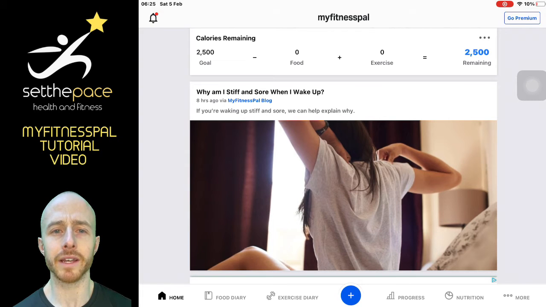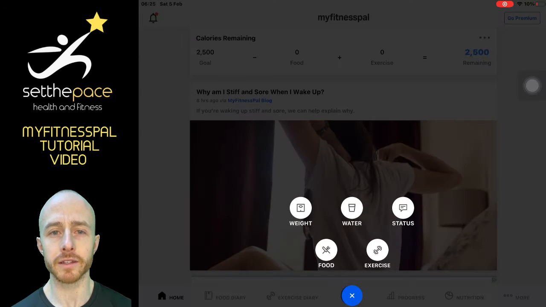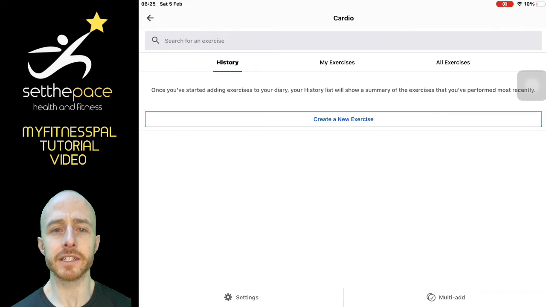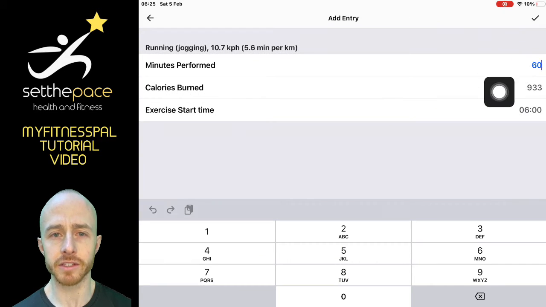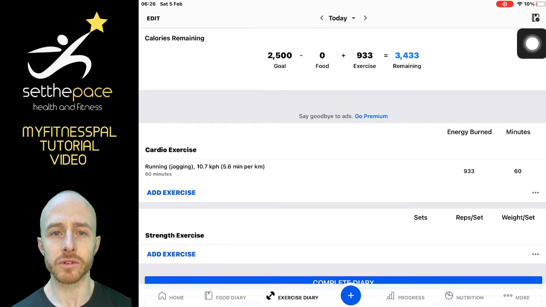Let me explain why. The way MyFitnessPal uses your exercise data is that it tells you that you can eat more calories when you burn more calories. Whilst this might be true to a certain extent, it doesn't quite work as black and white as MyFitnessPal would calculate. So if I add 60 minutes of running, for example, which it works out as being 933 calories, you can see that it adds 933 calories to my previous daily target of 2,500 and suggests I can now eat 3,433 calories and still lose weight.